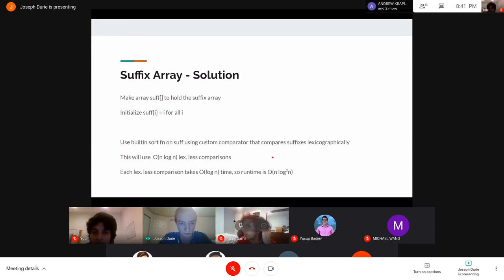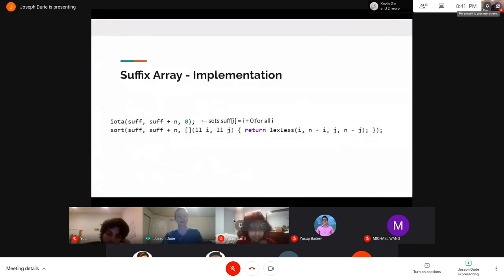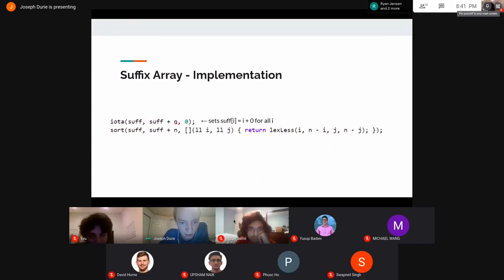The implementation for this is very nice in C++. You can do it in basically two lines. The function iota, for every i such that i is greater than or equal to 0 and less than n, sets suff[i] equals i plus 0. You could put some other value in there, like suff[i] equals i plus 3, but for this case we just need suff[i] equals i, so we put 0 there. Then all you do is sort suff using a custom comparator that uses the lex less function we just defined. Note that the length of the suffix starting at i is n minus i, because if you're starting at index n minus 1, that's length 1.